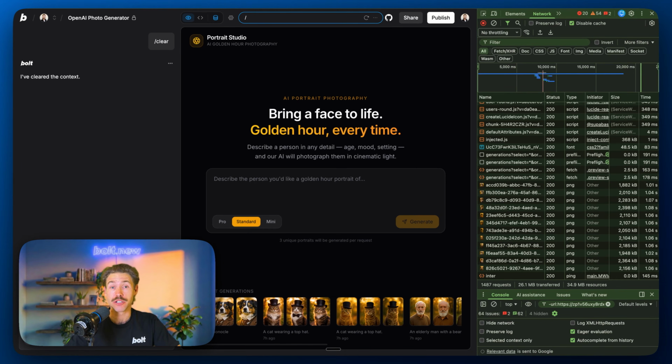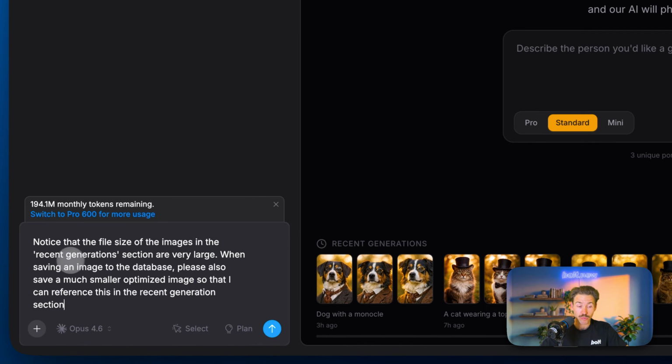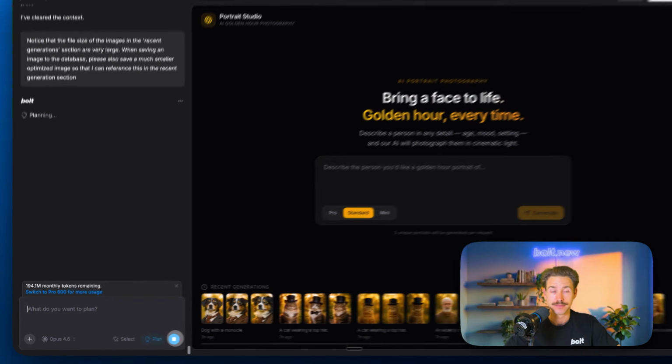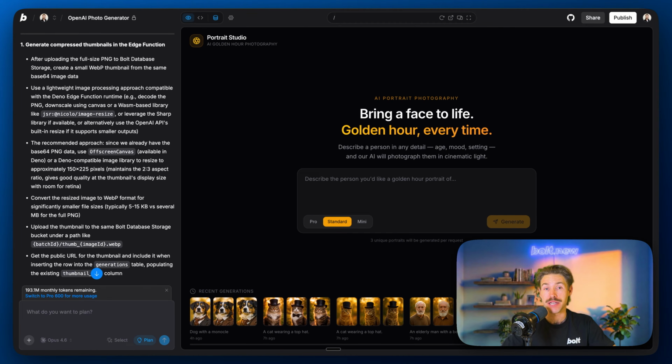Let's prompt the agent so we can optimize the file size of these images and use less bandwidth. Notice that the file size of the images in the recent generation sections are very large. When saving an image to the database, please also save it a much smaller optimized image so that I can reference this in the recent generation section. We'll plan it out and send it. Asking a question like this in plan mode is effectively a one-on-one with an infinitely patient, very knowledgeable tutor.